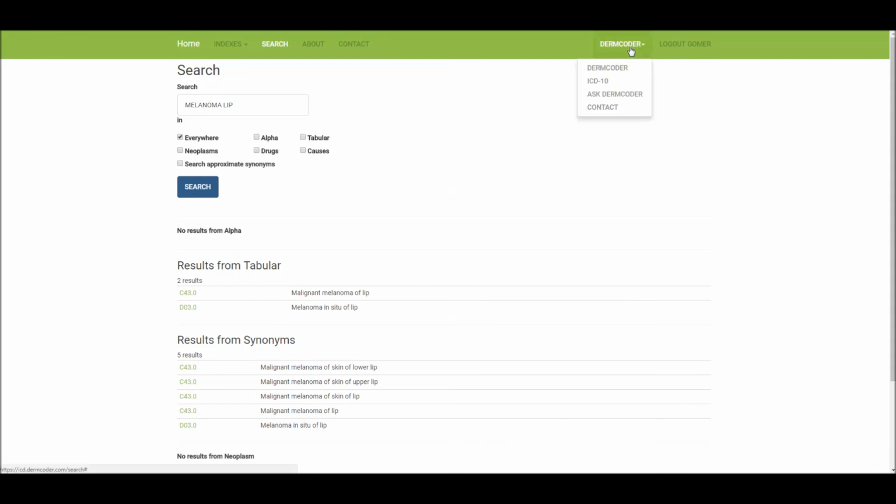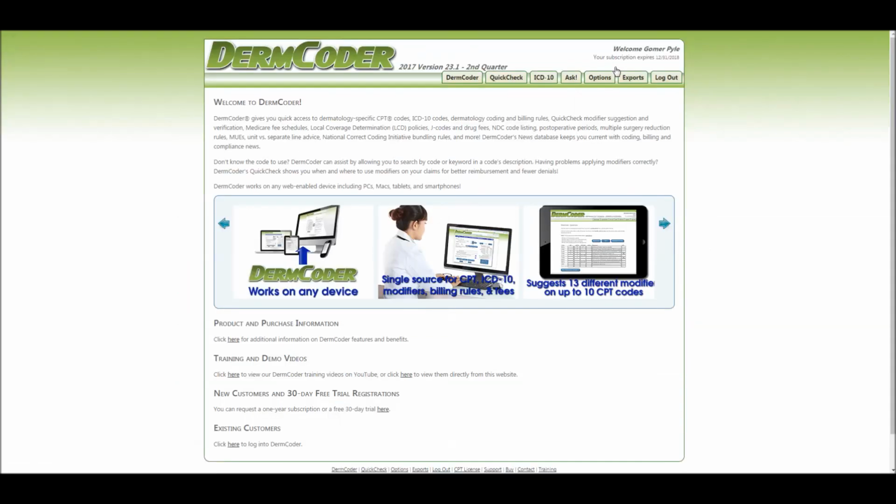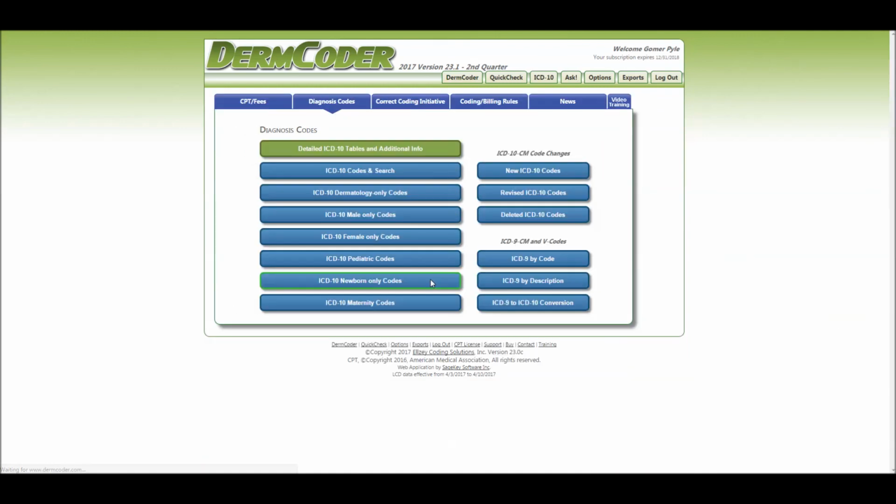So go back to the main screen, click DermCoder here. So that's a summary of some of the newest features we've added in there. We're always adding and slowly releasing new features as we roll them out.